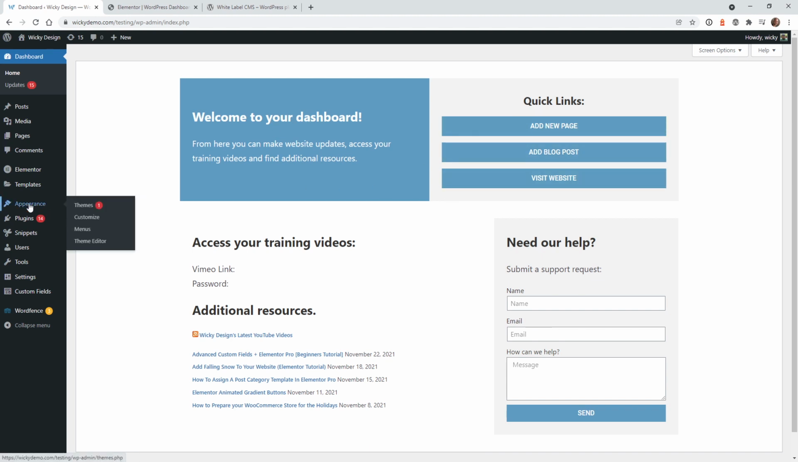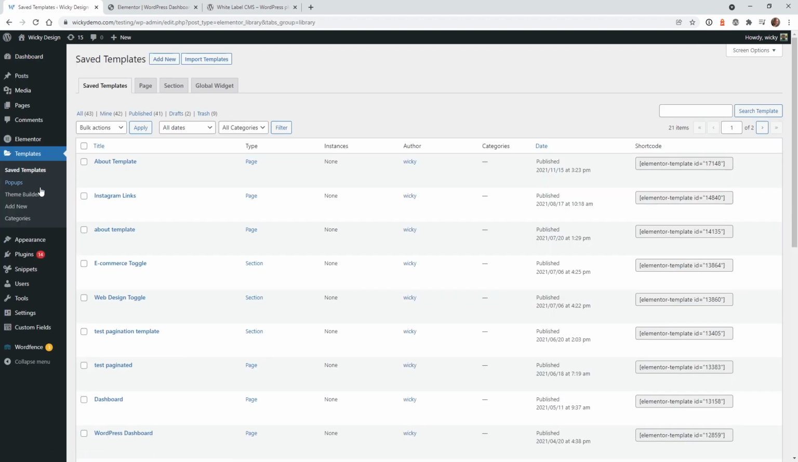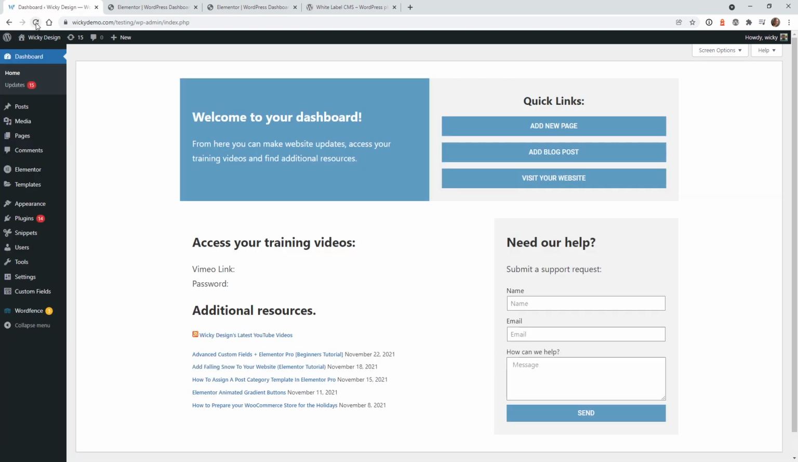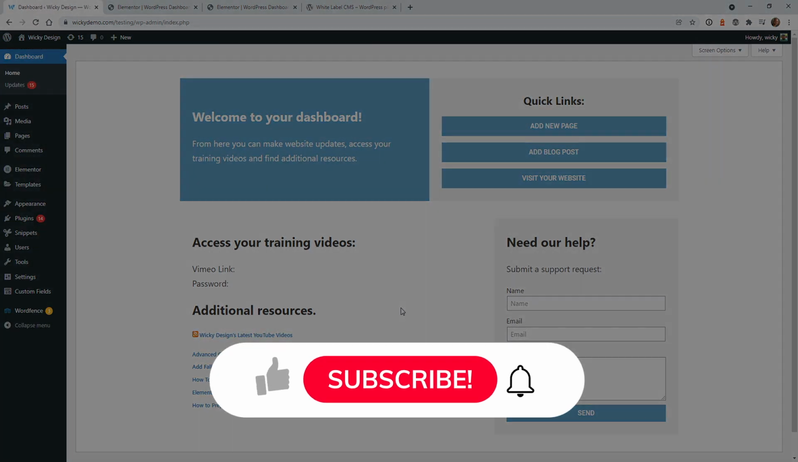So if you ever need to go ahead and make any edits, you would just go back into your templates, find your dashboard, go ahead, you can make edits here. So let me show you real quick. It will update automatically. So I'm going to show you, if you make a change here, it'll automatically update on the dashboard. So let's go ahead under visit website. Let's do visit your website. Hit update. And that's it. Now you can go back into your dashboard, make sure you hit refresh, and you can see that button change to visit your website. And that's it for this video.